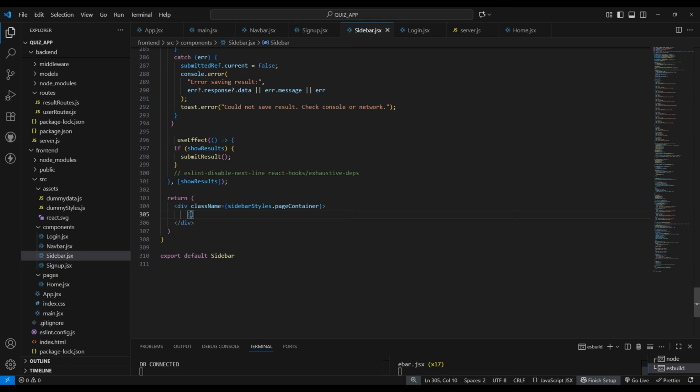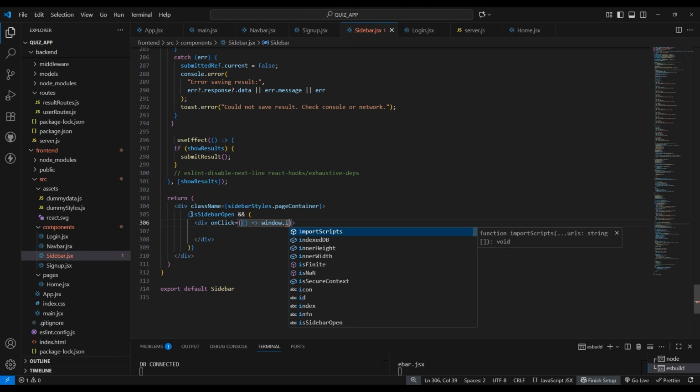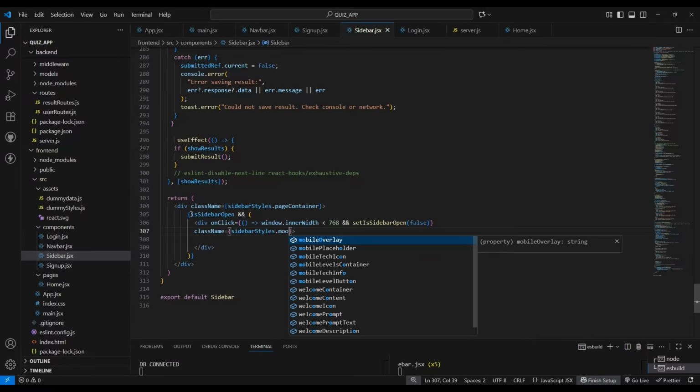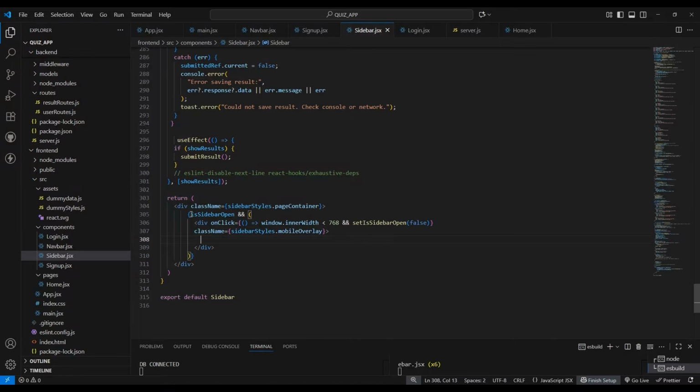Now inside this let's type here isSidebarOpen, and then if it is open then create a div tag and type here onClick property, and it will be creating an arrow function, and type here window.innerWidth will be less than 768 pixels, and the setSidebarOpen will become false here. Then after this give className to this div, it will be sidebarStyles dot mobileOverlay. Then let me just close this div here.